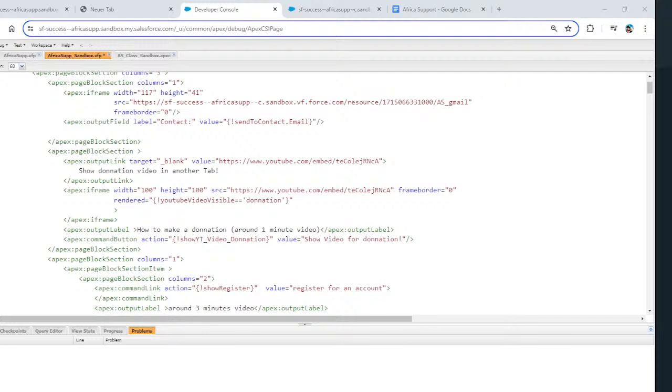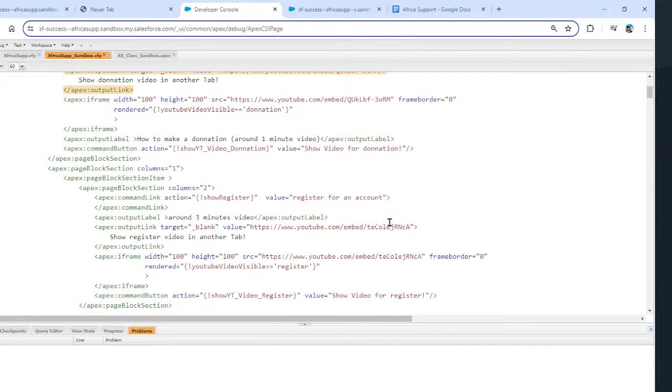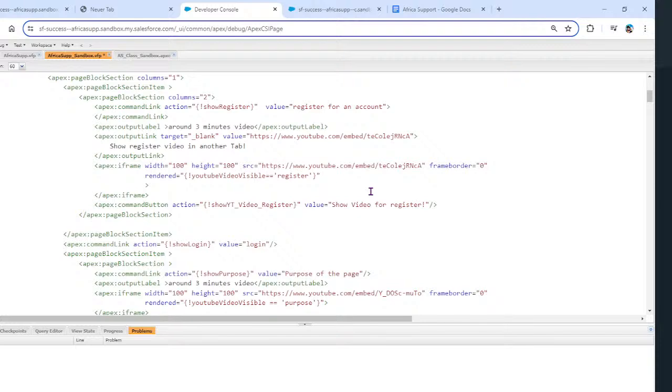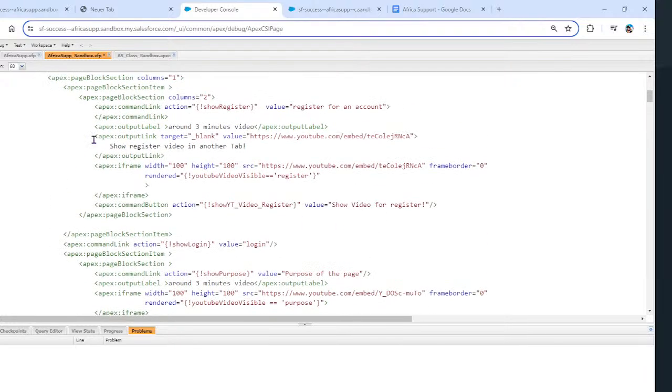Guest donation. But let's do it for the donation, also in another tab. Okay, it's in another tab. It's a donation. It's the output label. Okay, register an account. It's also fine so far, the register one. Let's say we take the output link again.